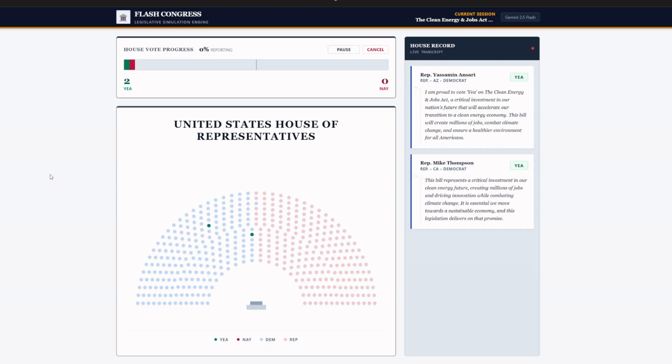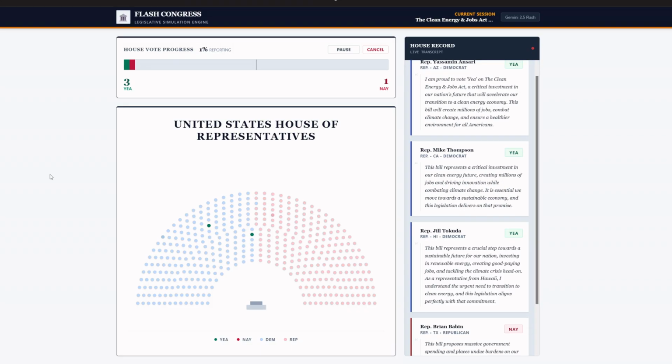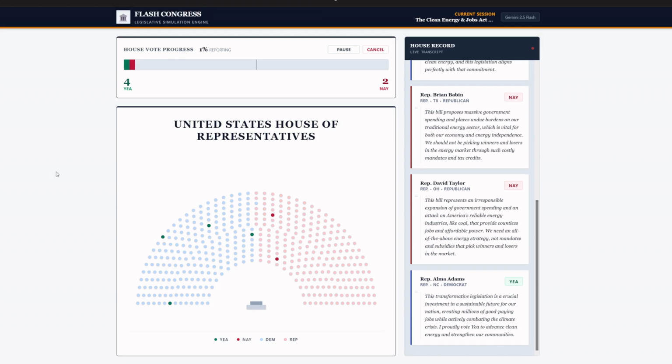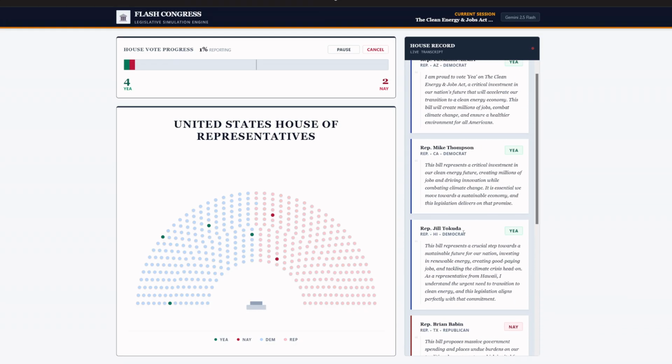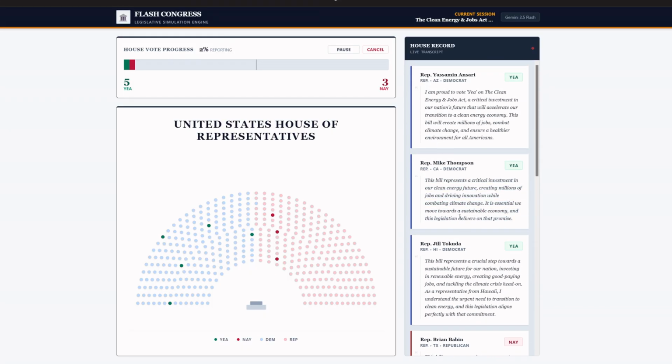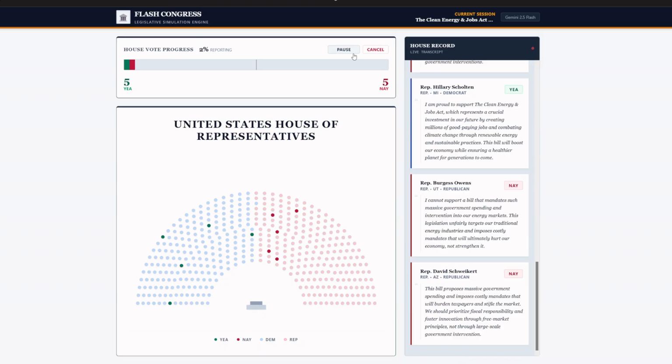We have this cool live view of all of the agents acting as representatives and voting, and all of these agents represent actual members of US Congress that are stored in this TypeScript configuration with descriptions of each member of Congress, like their name, party, descriptions of their positions, and stuff like that.